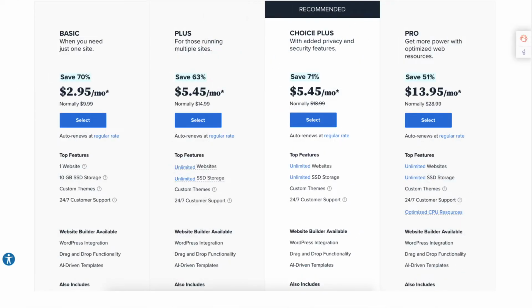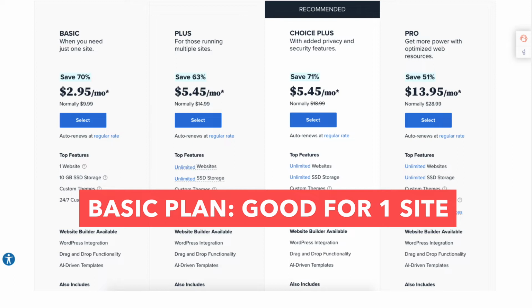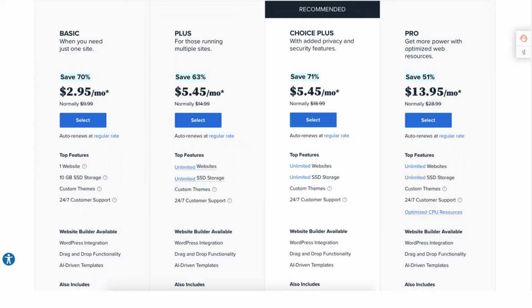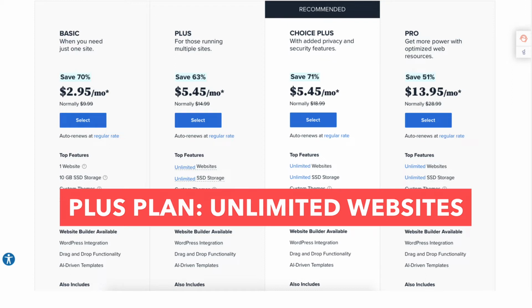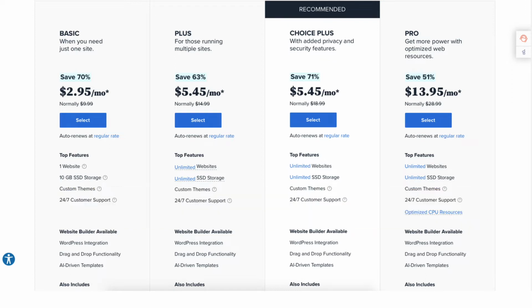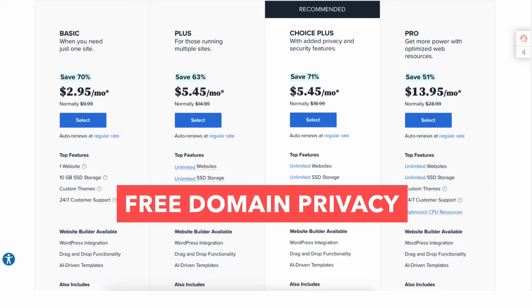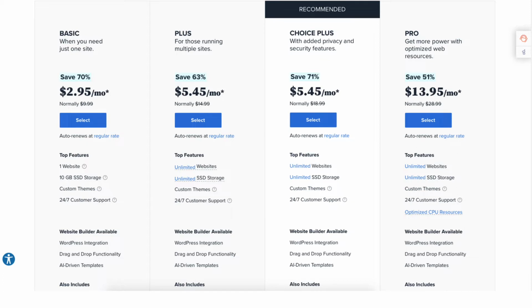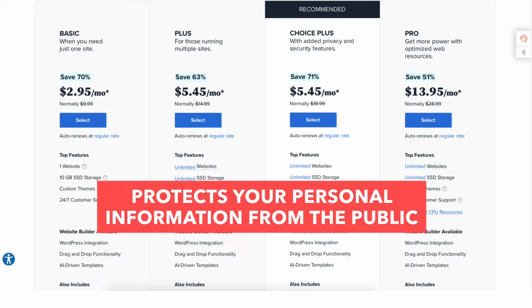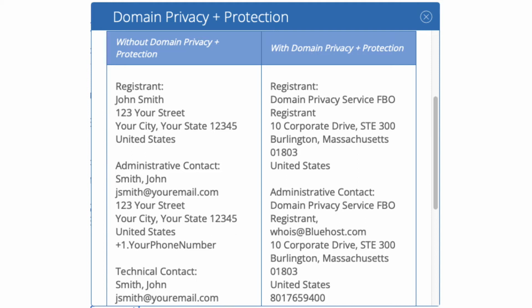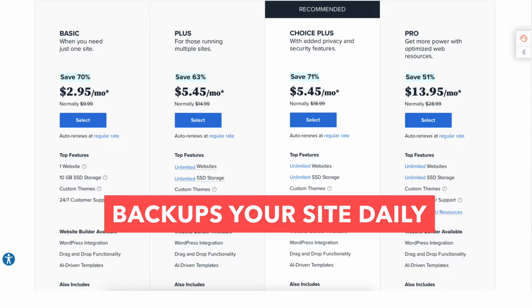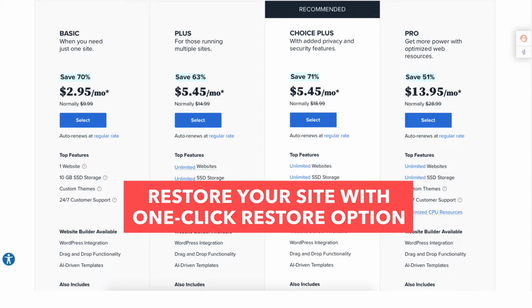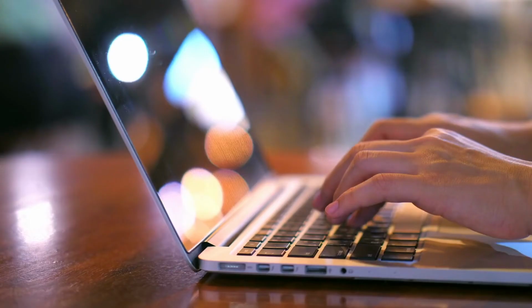The Basic plan is a great plan if you're going to have just one site. If you're going to have multiple sites, the Plus plan is a good plan as it allows unlimited websites. The Choice Plus plan allows unlimited websites and comes with free domain privacy and free automated backups for 1 year. Domain privacy protects your personal information from the public and will show Bluehost default contact information instead of yours in the public WHOIS database. The automated backup will back up your site daily and will allow you to restore your site to a previous backup with a click of a button in case something happens to it like a website crash or an editing mistake.